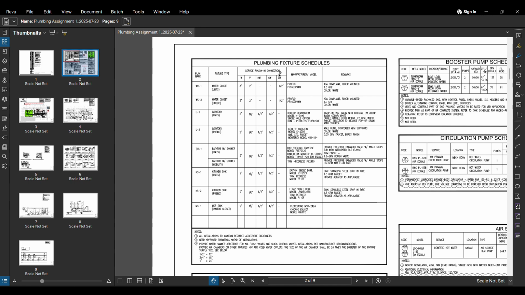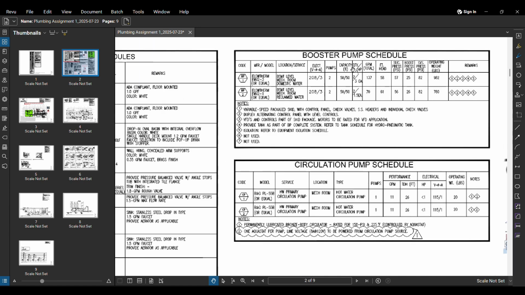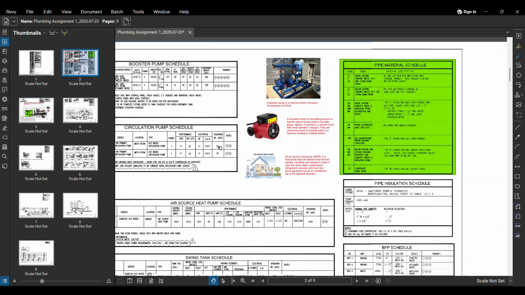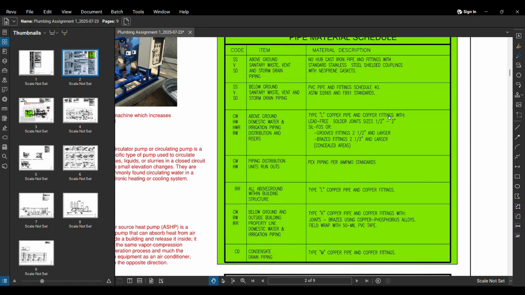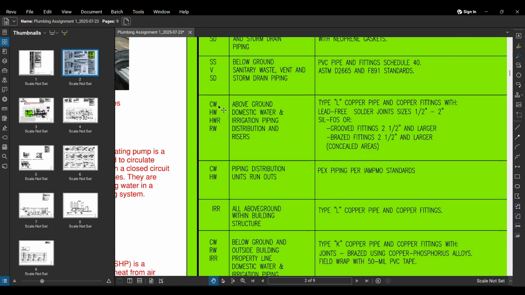So some plumbing fixture schedules. We have some pump schedules here as well. We have some circulatory pump schedules here as well. We have some pipe material schedules here as well. Can you see the item and the material descriptions here? For example, for our cold water above ground, it will be L type copper and copper fittings with lead, etc. You can go through all these. For the return water, reclaimed water, it will be cruder fittings, etc.